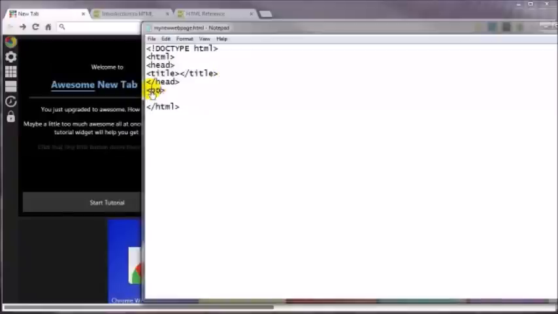Opening. And we'll bring this down a little bit here, and closing body tag. Now this is our skeleton of our site. Now in here is where we put the content.